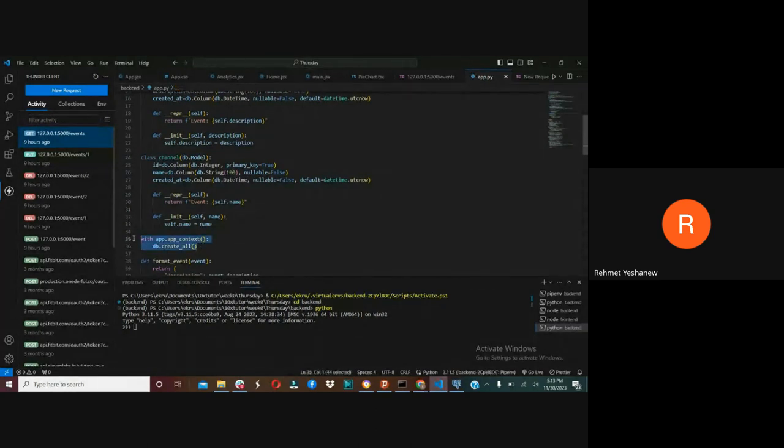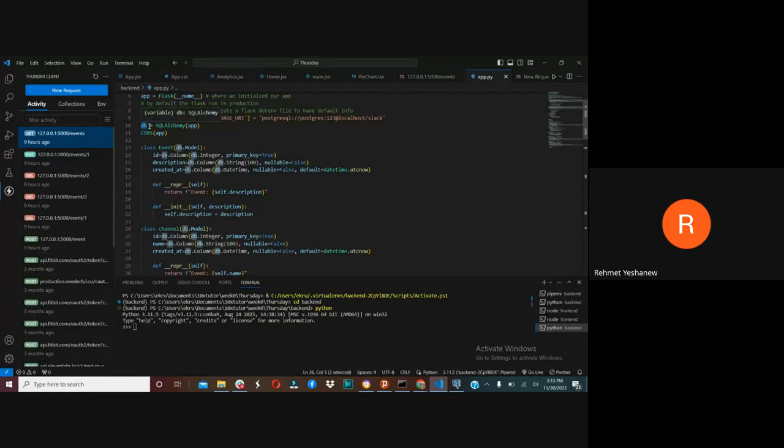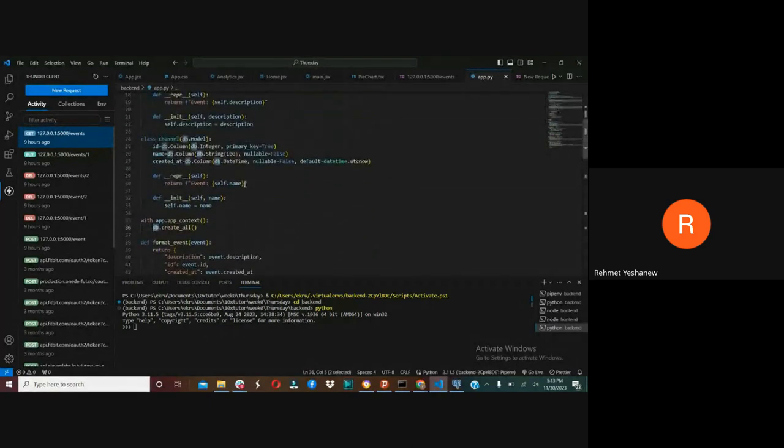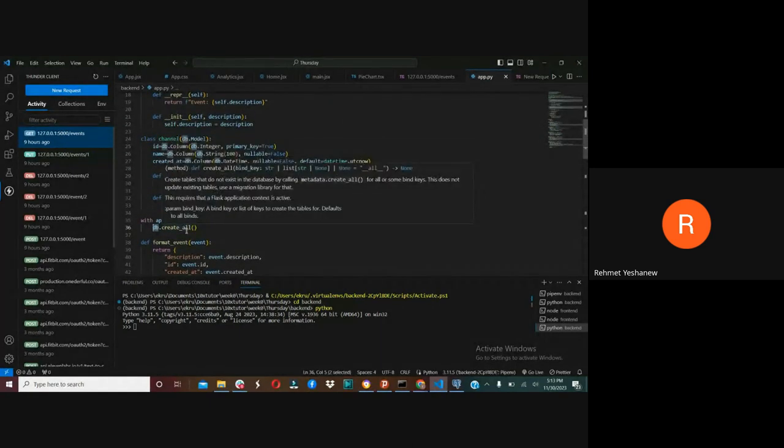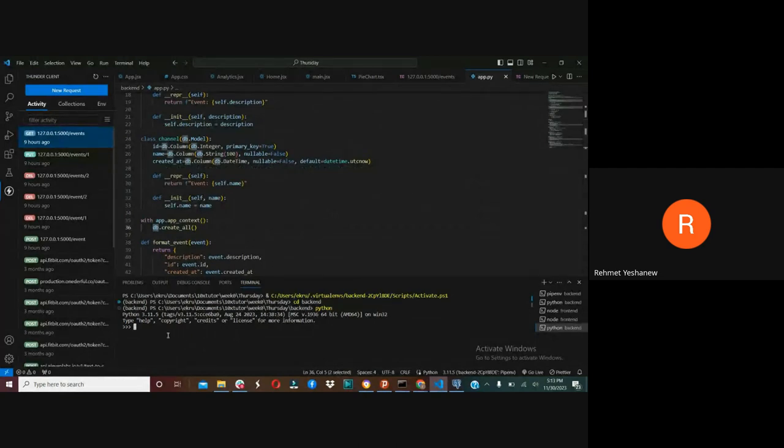I have put this db. This db variable is found from here. This db is reading the database. I have assigned this app to the db. So when you call this part, it will immediately connect you with your SQL database. So the first thing you have to do is from app import, I'm just calling my app module here.